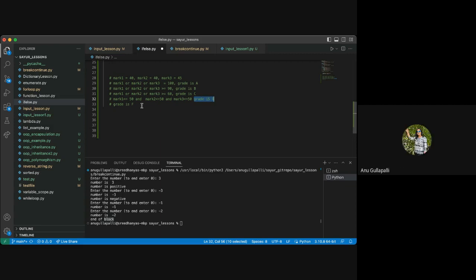Yes, ma'am. Make sense? So if the input is like this, mark 1 is 40, mark 2 is 40, mark 3 is 45, you will fail on A, you will fail on B, you will fail on C, and when you come to this statement, it will match. So you will say, hey, because in all subjects they are less than or equal to 50, their grade is F. The minute something becomes above 50, you will go to grade is D.